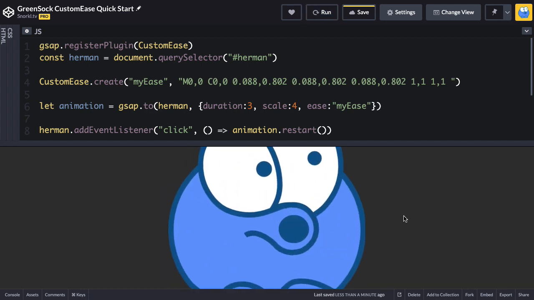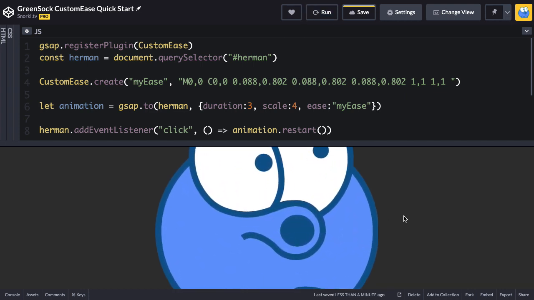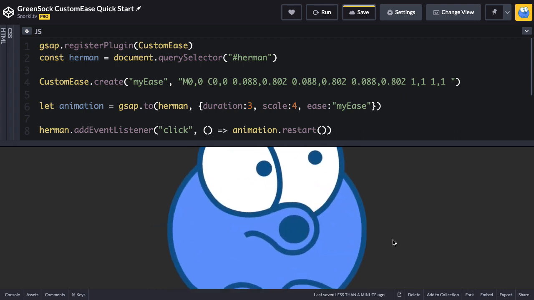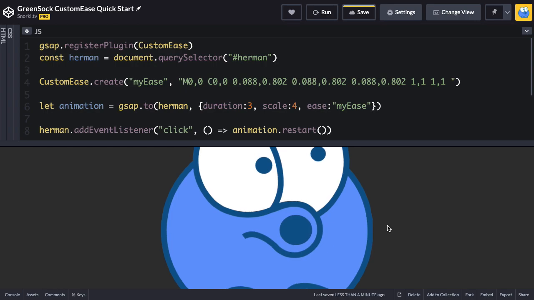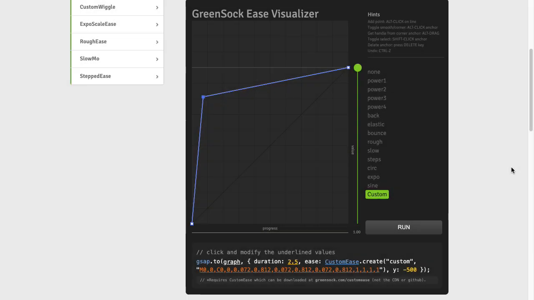I can click, boom, and he comes in fast. And then we have this ominous growth, and I would probably put another tween where maybe he fades out as well. But I just love that I have this level of control. Back in the ease visualizer, I can do an option drag on this point, and that's going to give me those control handles. So it's now a curved point.